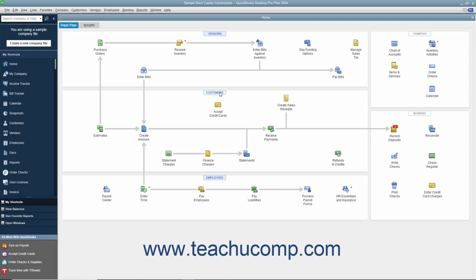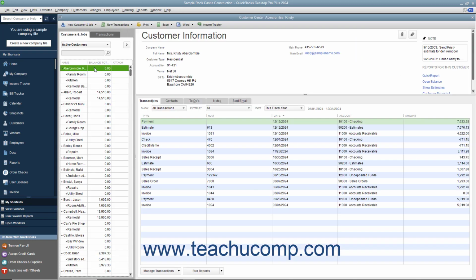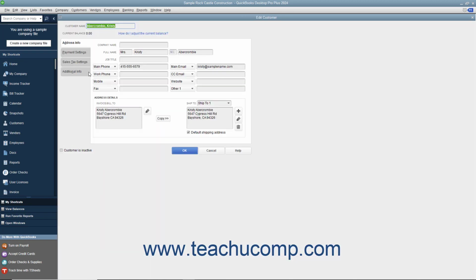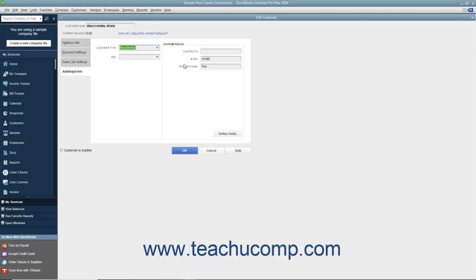You can add your own customized fields to the Customers and Jobs, Vendors, Employees, and Item lists in QuickBooks. This allows you to create fields that will appear for each record in a list and let you track information specific to your particular business. For example, you could add fields for color, size, and style to your item list to create items with the same general description in your inventory, and then differentiate between them by color, size, and style.